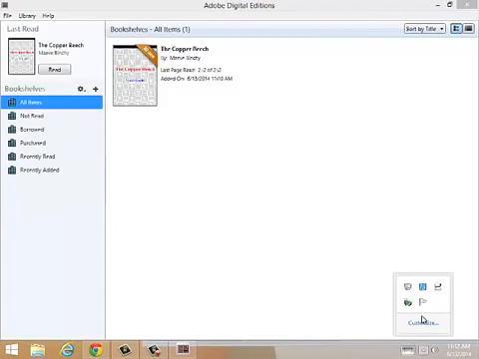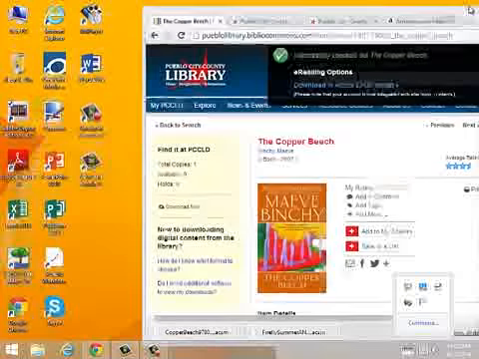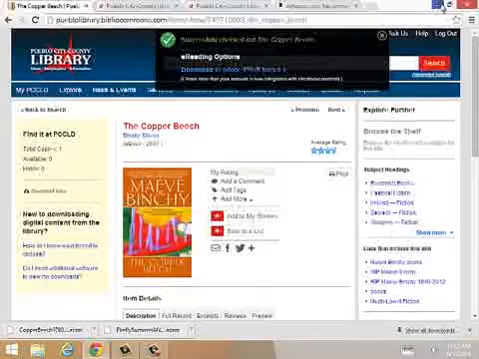After I eject my Nook, I can look at my Nook, open it up, and you'll see at the very beginning that it has the book, The Copper Beech, checked out to me, and it's listed there in my library on my Nook.